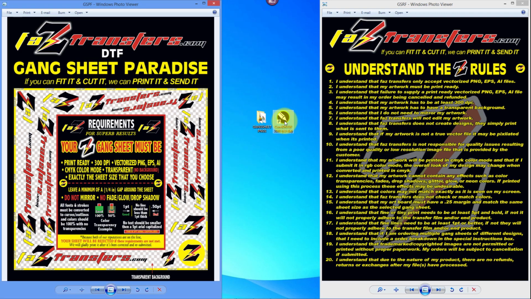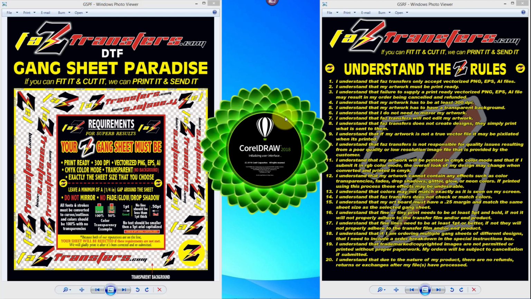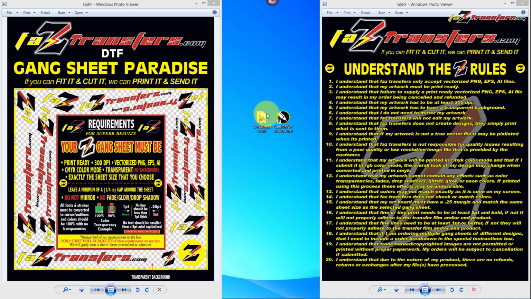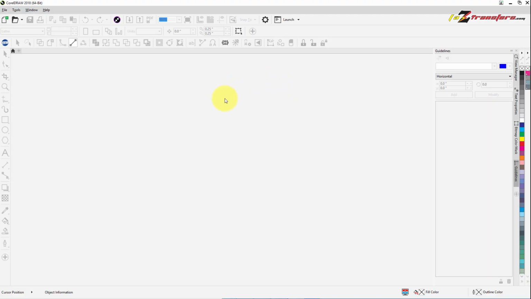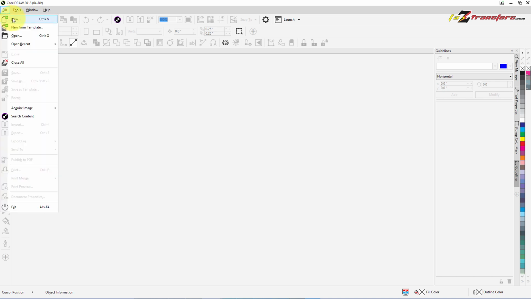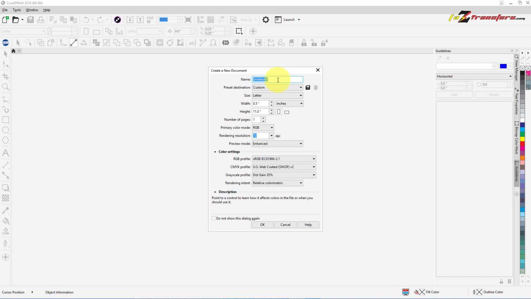Now what you want to do is go ahead and open up CorelDRAW. Now that CorelDRAW is open, you want to open up a new artboard. What you need to do is hit File, New. Most of the time I like to name it what it is. This is going to be a 22 by 24 game sheet, and a lot of times I like to put my first name and my last name's first initial.